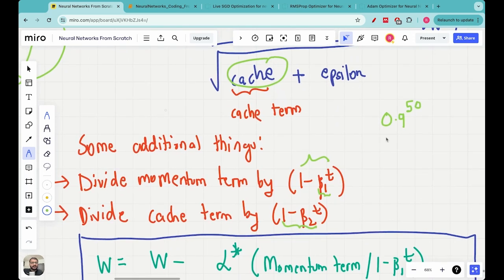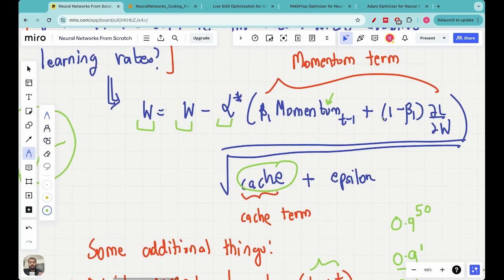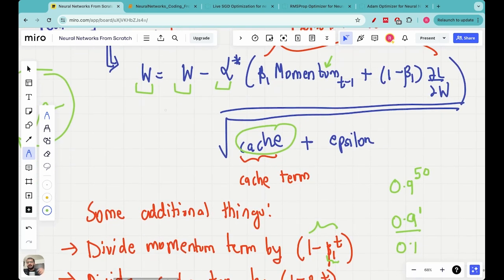But for lower iterations, let's say t is equal to 1, then this division term or this correction term will be 0.9 raised to 1, which is 0.9. So 1 minus 0.9 will be 0.1. So we'll be dividing the momentum term by 0.1, which will increase it by 10 times, right? Which will make sure that the weights are getting updated.